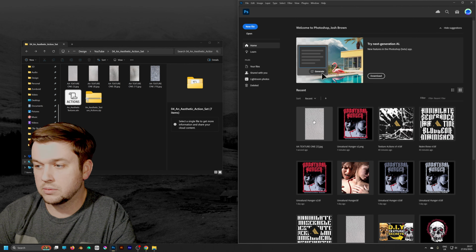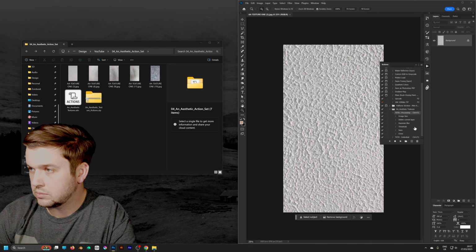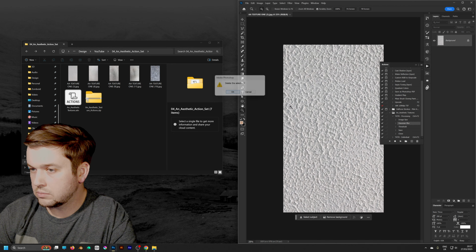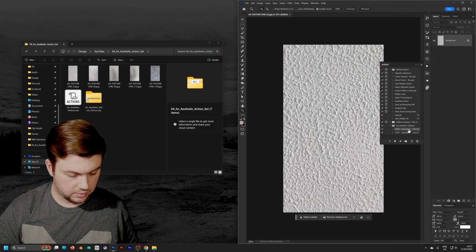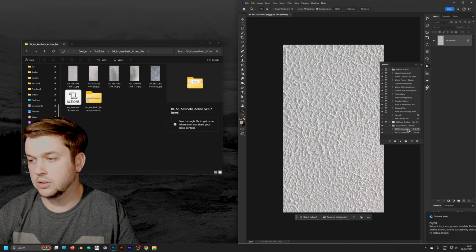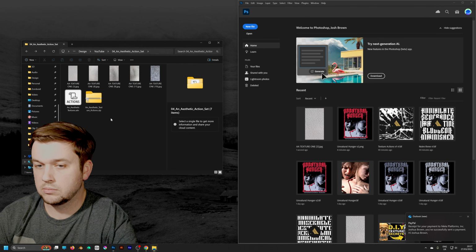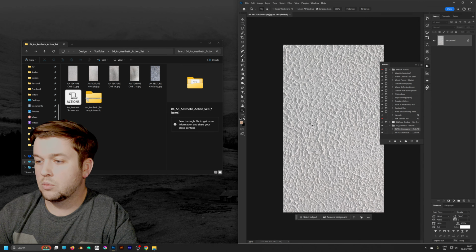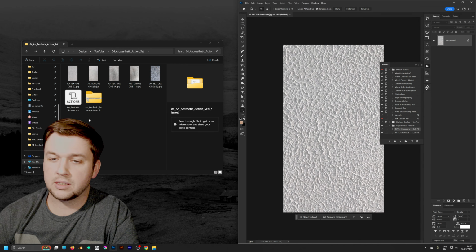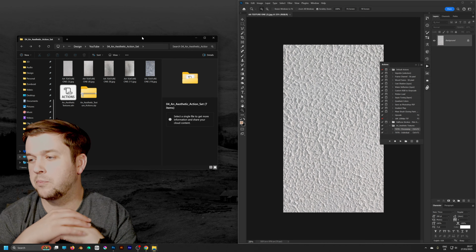It hasn't done so. Delete current layer. Let's try that again. Control F2. It's going well, isn't it? What that should do, at least, is I'm sure it's worked. It's just saved it somewhere strange.